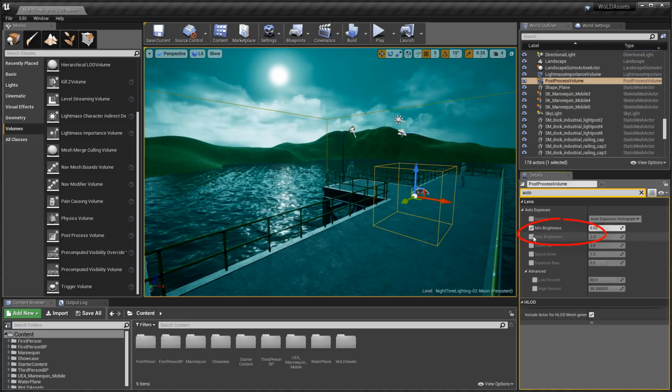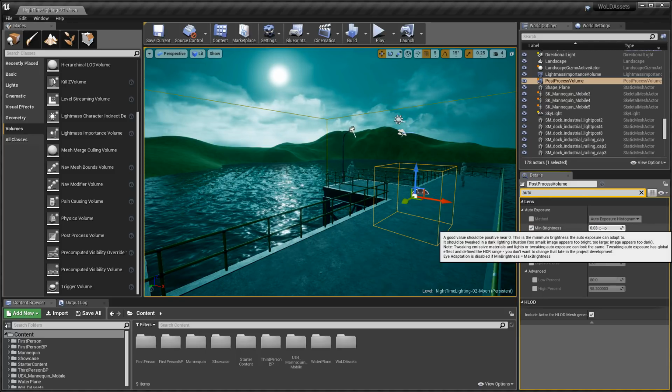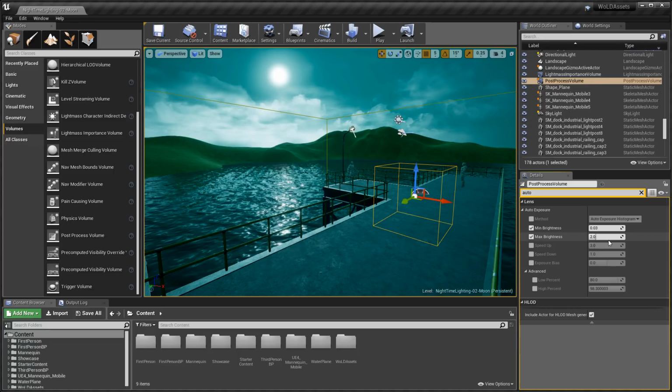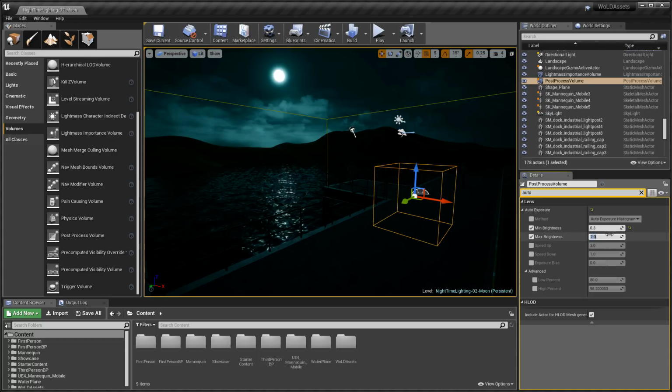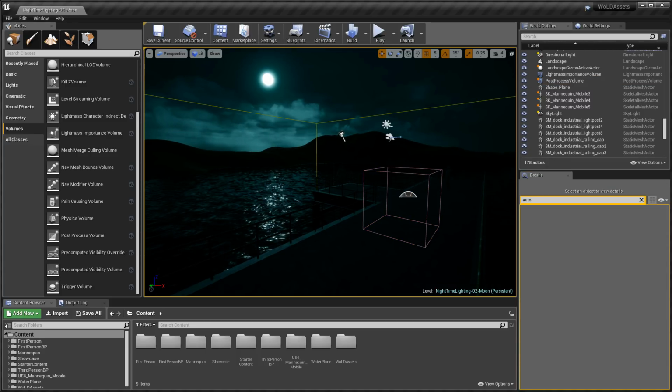Enable minimum and maximum brightness. And you want to clamp these values down to properly expose your level, your scene, for nighttime. Right now it's way too large of a difference. So I'm going to clamp these down to 0.3 for minimum brightness and 0.4 for maximum brightness. Now it's beginning to look more like nighttime.